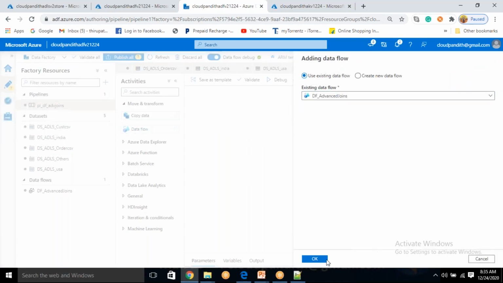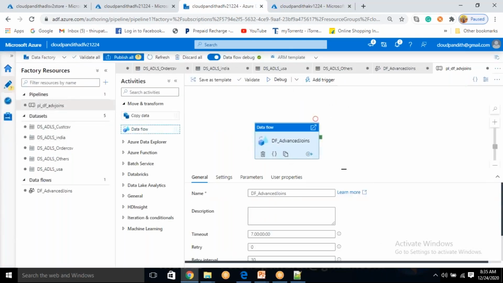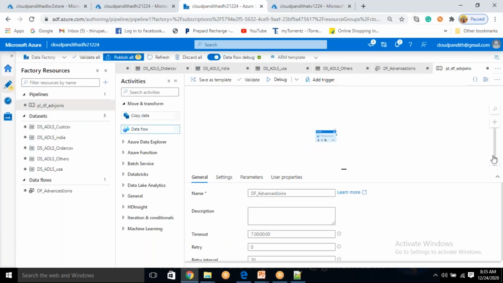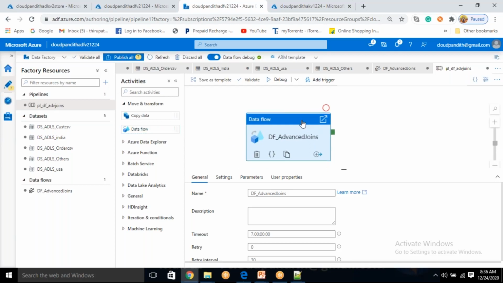Use this particular data flow. I think we already used the activity. How many times is the activity available? Only one time, right? Only one activity I brought. Okay, fine, there's only one.